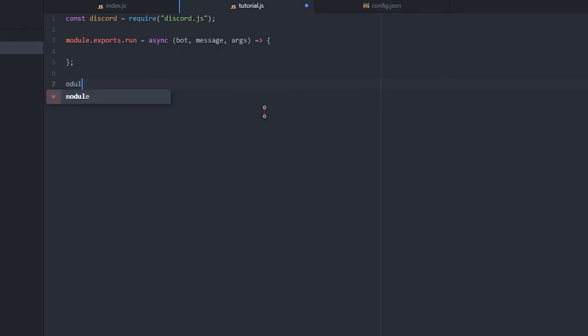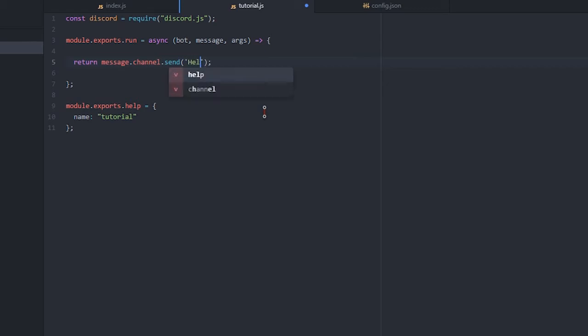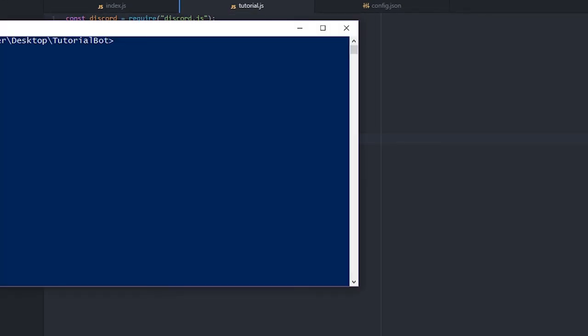Now to define the command, we're going to do module.exports.help equals this. And then our name is, now this is what our command is. So tutorial is our command. Now all you need to do here, since it was a simple little message, is return message.channel.send, and we're going to do hello world. And that is all you need to do. You've done it. We've got ourselves a command handler.